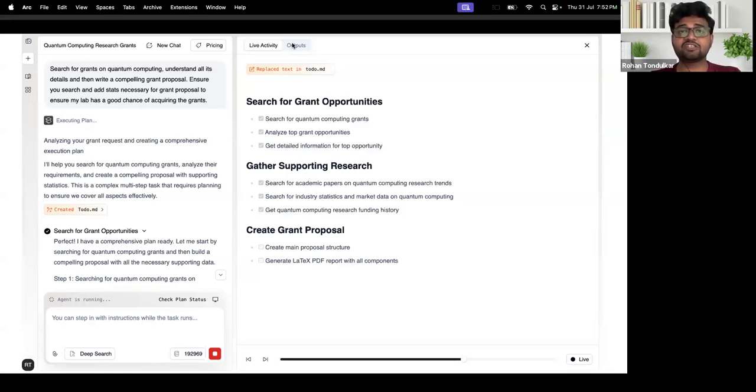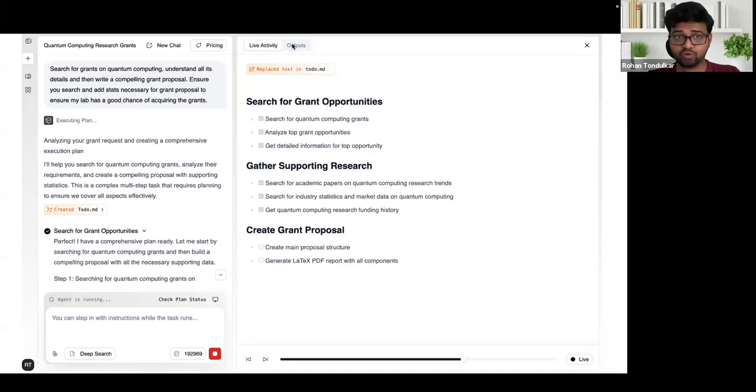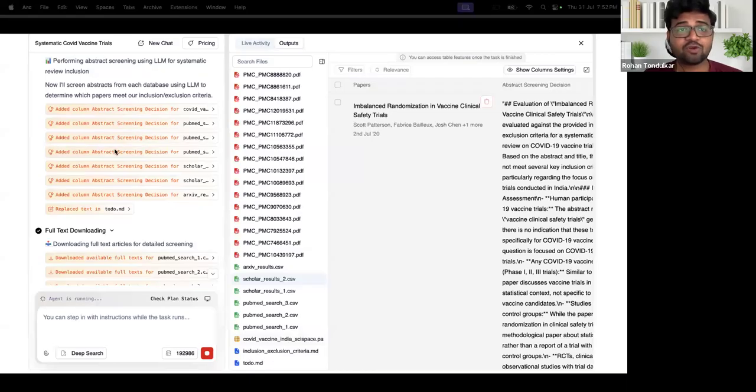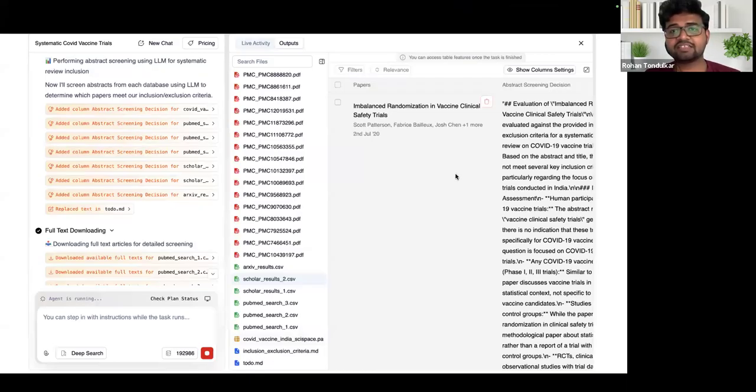Now the outputs is basically a list of files the agent is creating on the go. Because it has access to a computer, it can create any number of files that are necessary for the task to be completed, right? So let's say one of the situations was where it was doing some abstract screening decisions. So this is likely a systematic review task where it was running a lot of abstract screening on various search results.